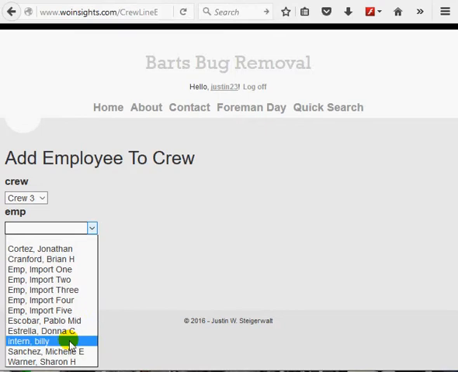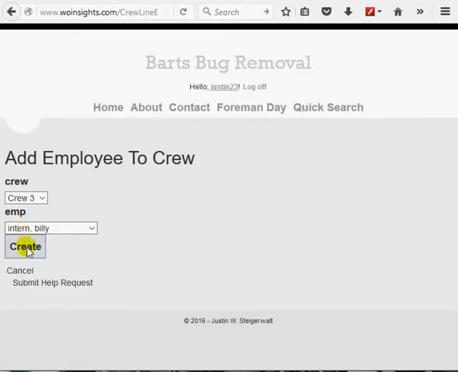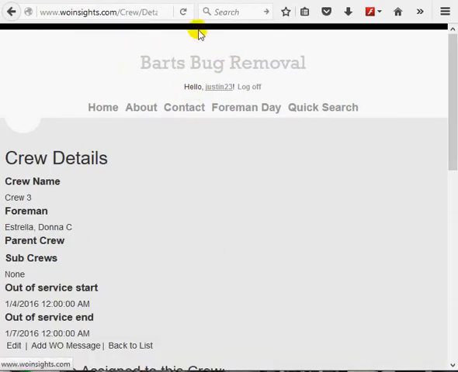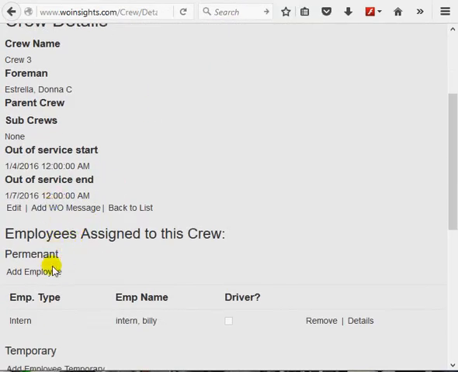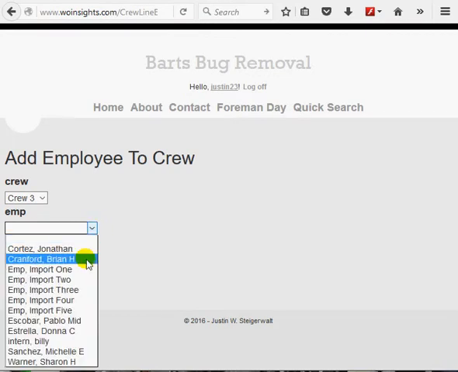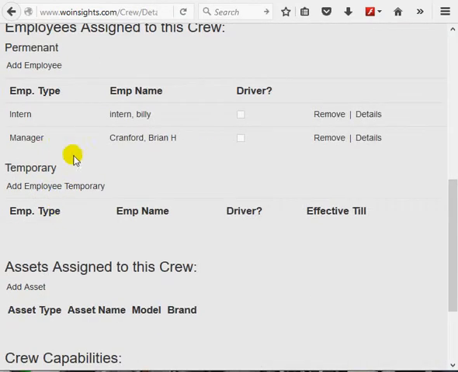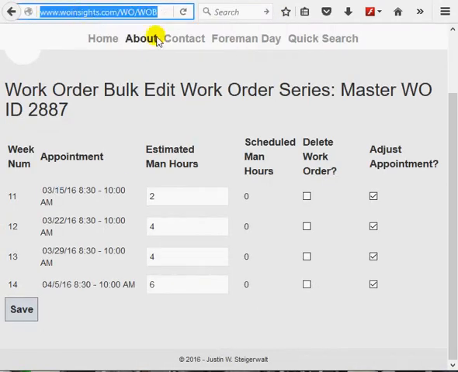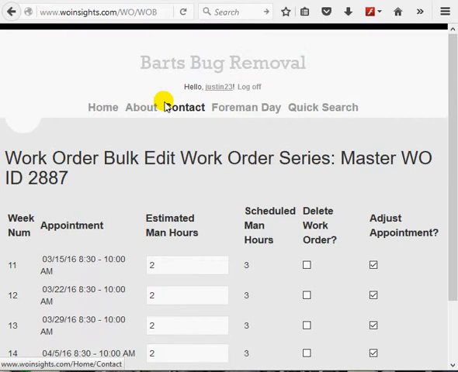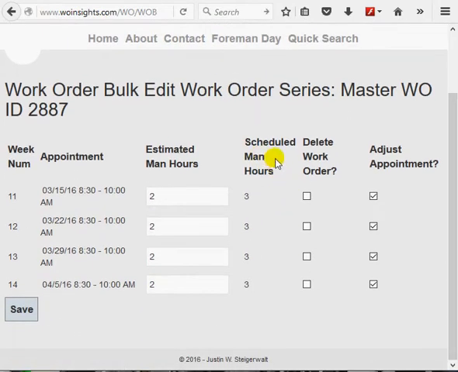We're just going to put Billy Intern. And actually, let's add another one just so you can see the power of it: Brian Cranford. Okay, now we have 2 employees. So I'm going to close that window, go back here, reload this page. Okay, so now we see something a lot more meaningful.